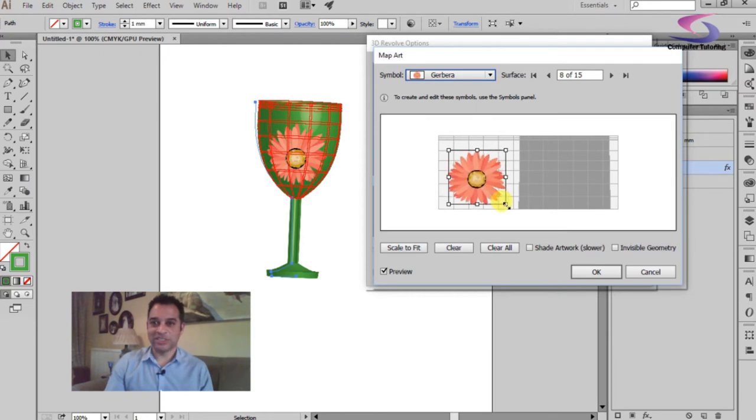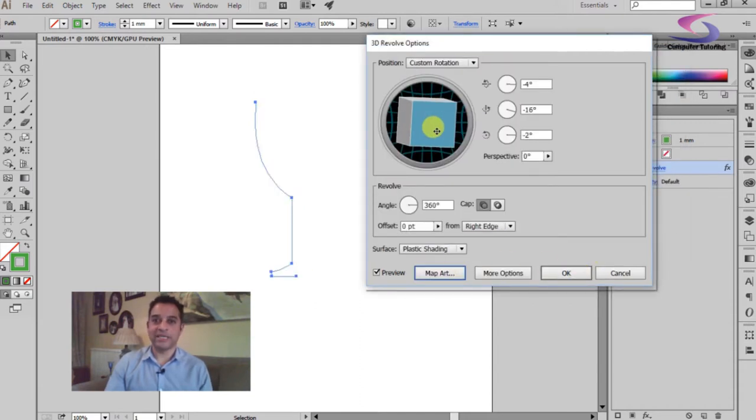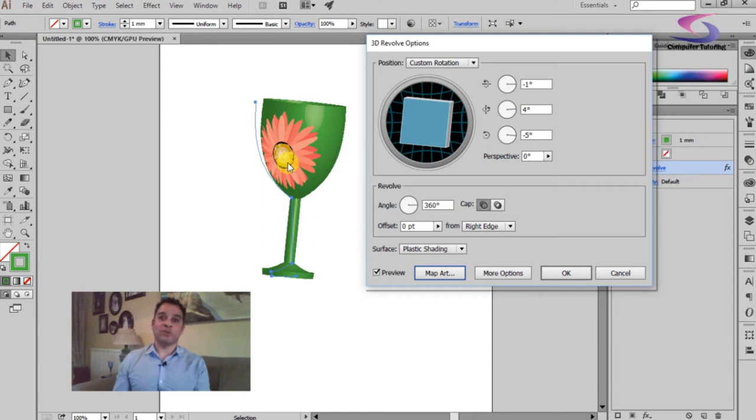So I can just adjust the symbol. There we go. And when I'm finished, I can click on OK. And there's the symbol. So now when I rotate my cup, it takes into account the symbol. There's many other options with this 3D Revolve. Like the shading, I've got diffuse shading if I want it just a little bit less shiny. I'm going to change mine back to plastic shading here.